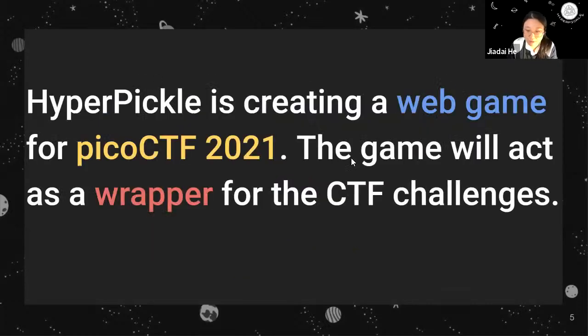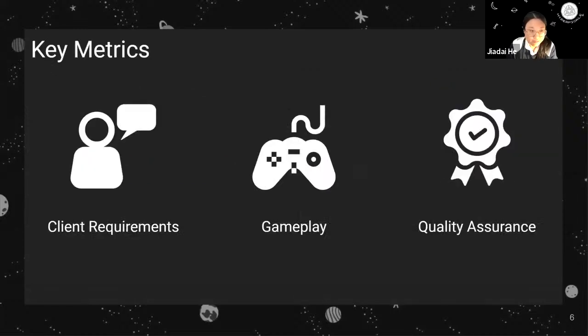And our team, Hyperpickle, is creating a web game for PicoCTF 2021. Our game will act as a wrapper for the CTF challenges, which means that the players should be able to access those CTF challenges while enjoying engaging gameplay. Our key metrics are our client requirements, gameplay, and quality assurance, which is mainly our performance of the game on low-end PCs and also the code robustness. We're having weekly Zoom meetings with our client and more frequent Discord communications, and working collaboratively with them to design and implement the game together.